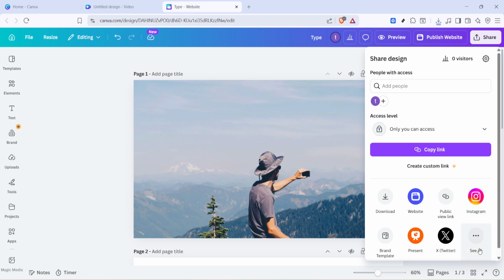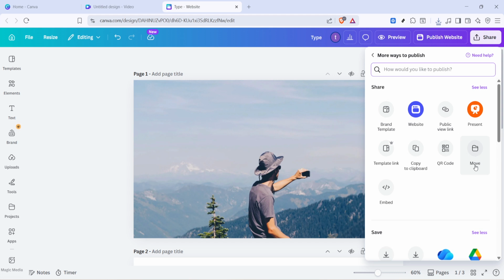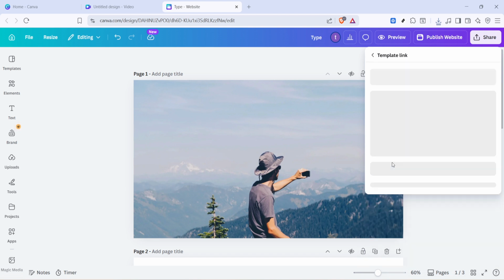feature lives. Inside the Share panel, click See All to expand the full list of sharing options. This is important because Canva groups many link types here. Expanding the list helps you find the specific option that creates a template link instead of an edit or view link. From the expanded list, select Template Link.